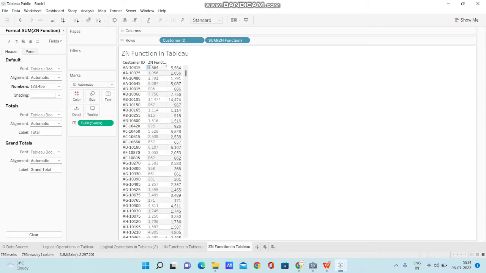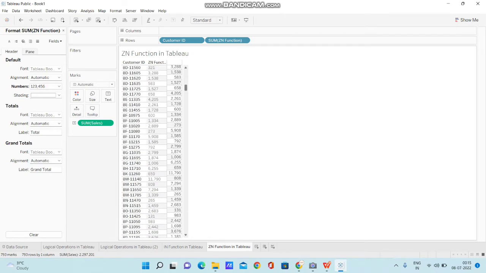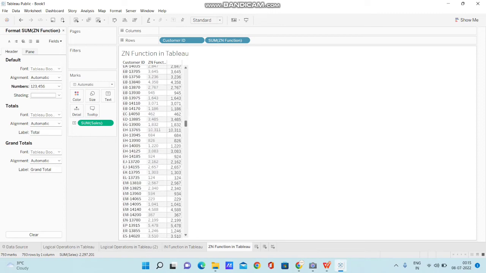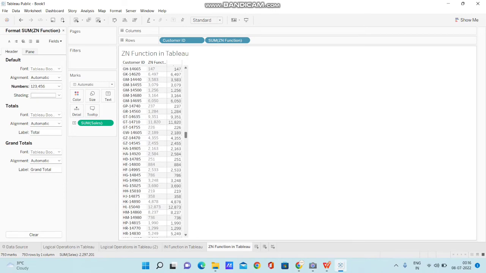So here it's not changing anything. Wherever the null values are available, it is going to display 0. Where the null values are not available, it is going to display the values as is. 5564, 5564. This is how you can use the ZN function in Tableau. Since this is sample superstore data, we won't be having nulls.